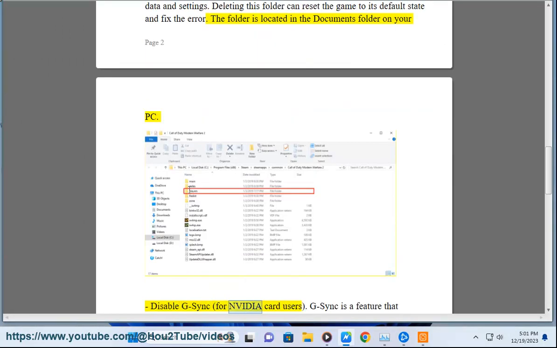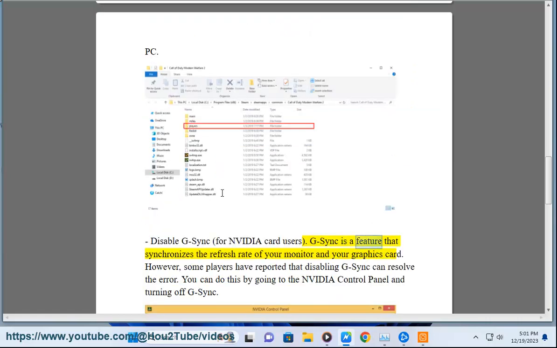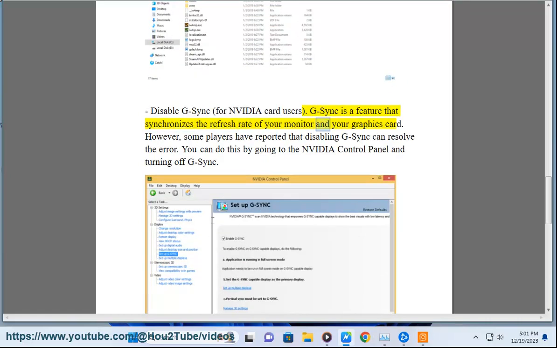Disable G-Sync, for NVIDIA card users. G-Sync is a feature that synchronizes the refresh rate of your monitor and your graphics card. However, some players have reported that disabling G-Sync can resolve the error. You can do this by going to the NVIDIA control panel and turning off G-Sync.